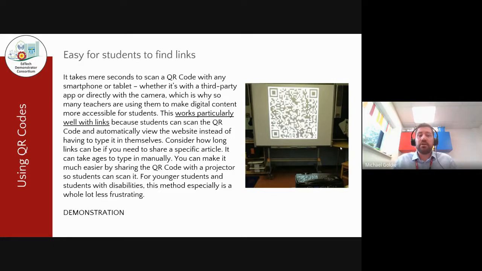You need to consider how long links can be if you need to share a specific article as well. And it can take ages to type in manually. You can make it much easier by sharing the QR code with a projector so students can scan it. And for younger students and students with disabilities, this method especially is a whole lot less frustrating.